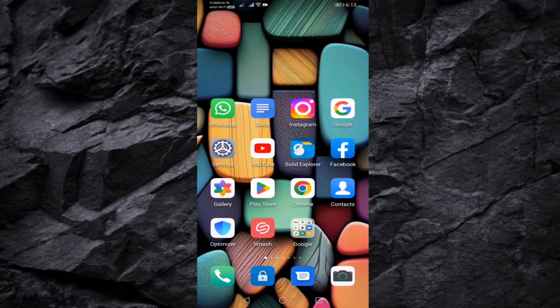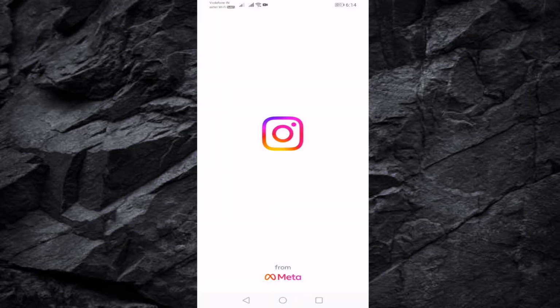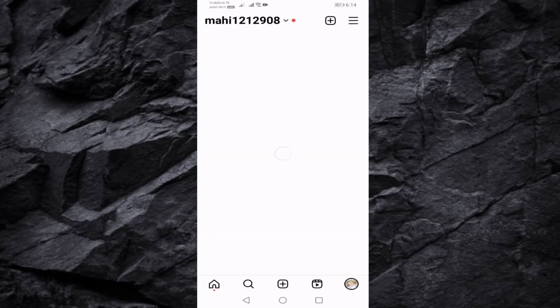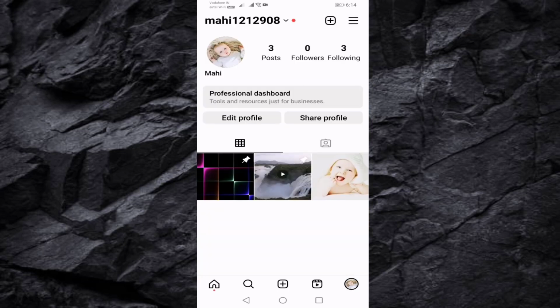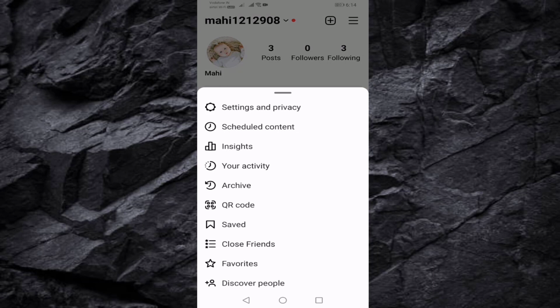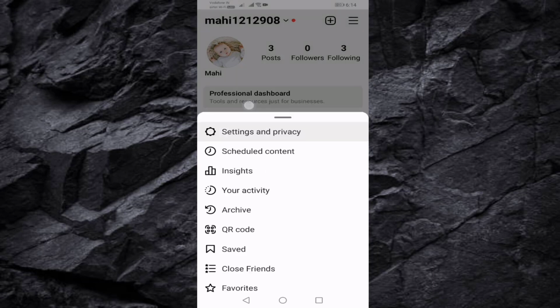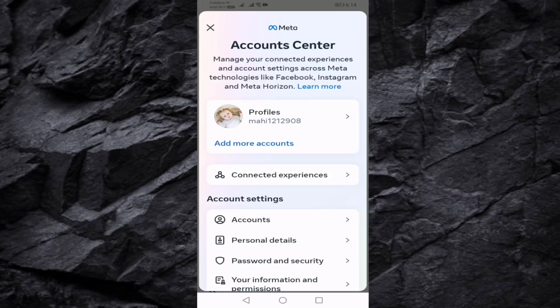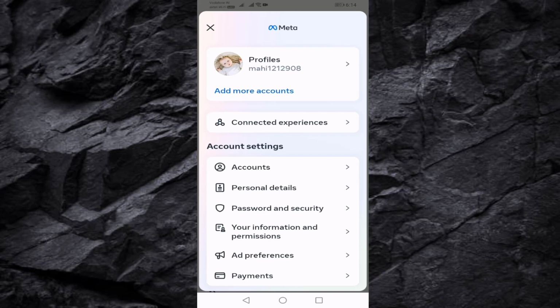Guys, first of all update your Instagram, then open your Instagram, press on your profile icon, press on the three lines in the top right corner, then press on Settings and privacy. In this you can select Accounts Center. You can see here the Meta Verified option is not showing.